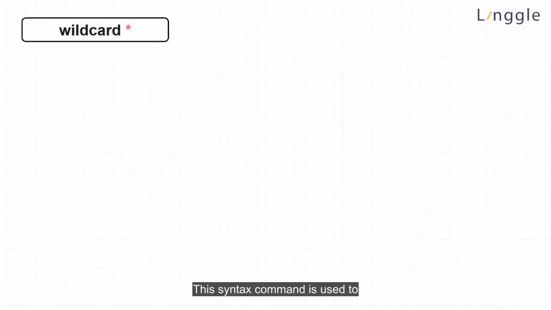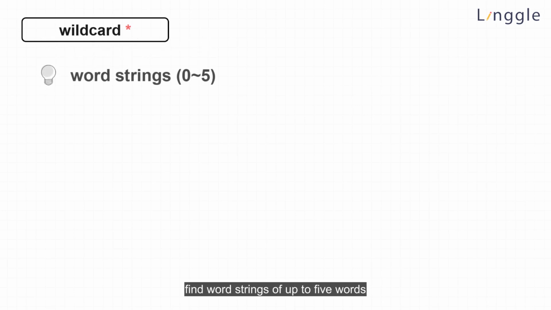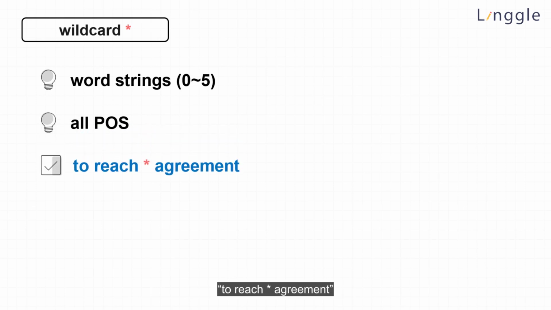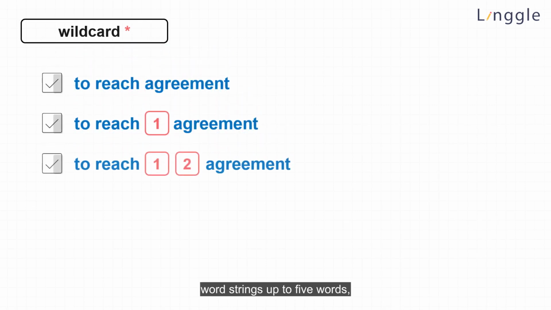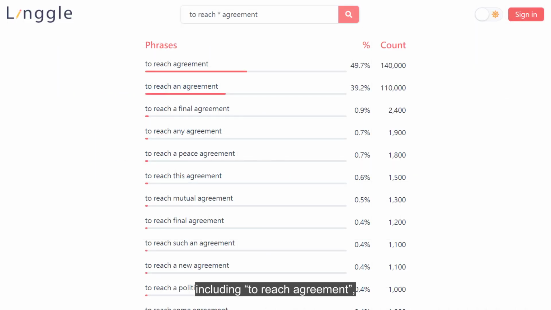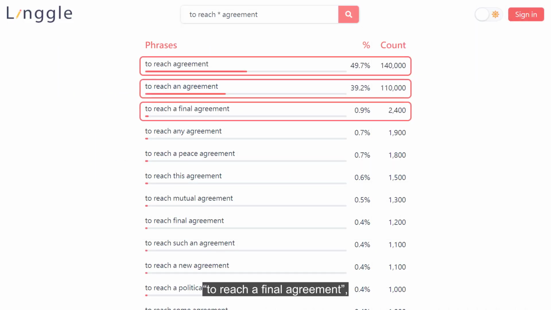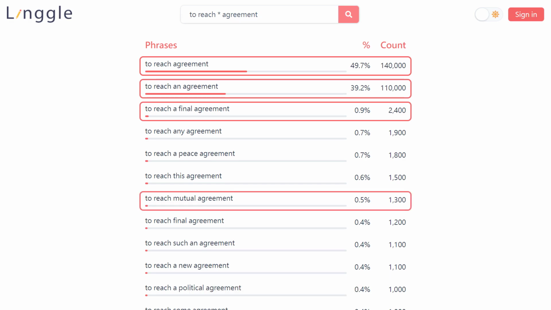Wildcard. This syntax command is used to find word strings of up to 5 words in total without limiting their part of speech. For example, the pattern to, reach, wildcard, agreement will retrieve results with word strings up to 5 words, including to reach agreement, to reach an agreement, to reach a final agreement, and to reach mutual agreement.